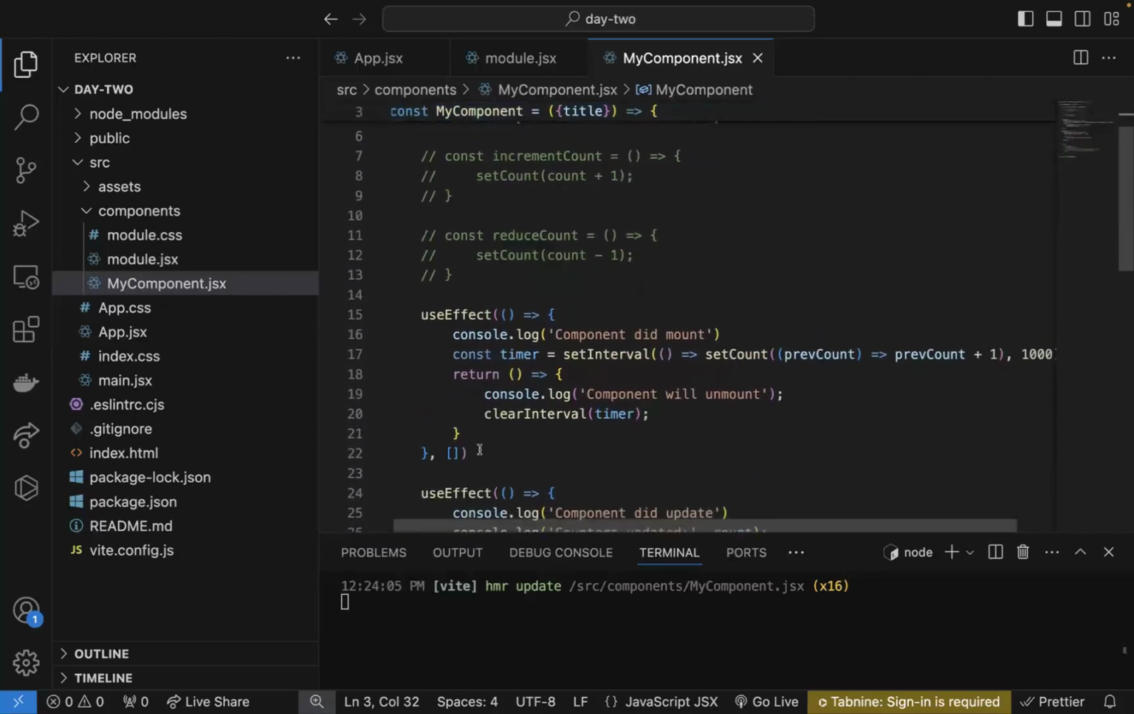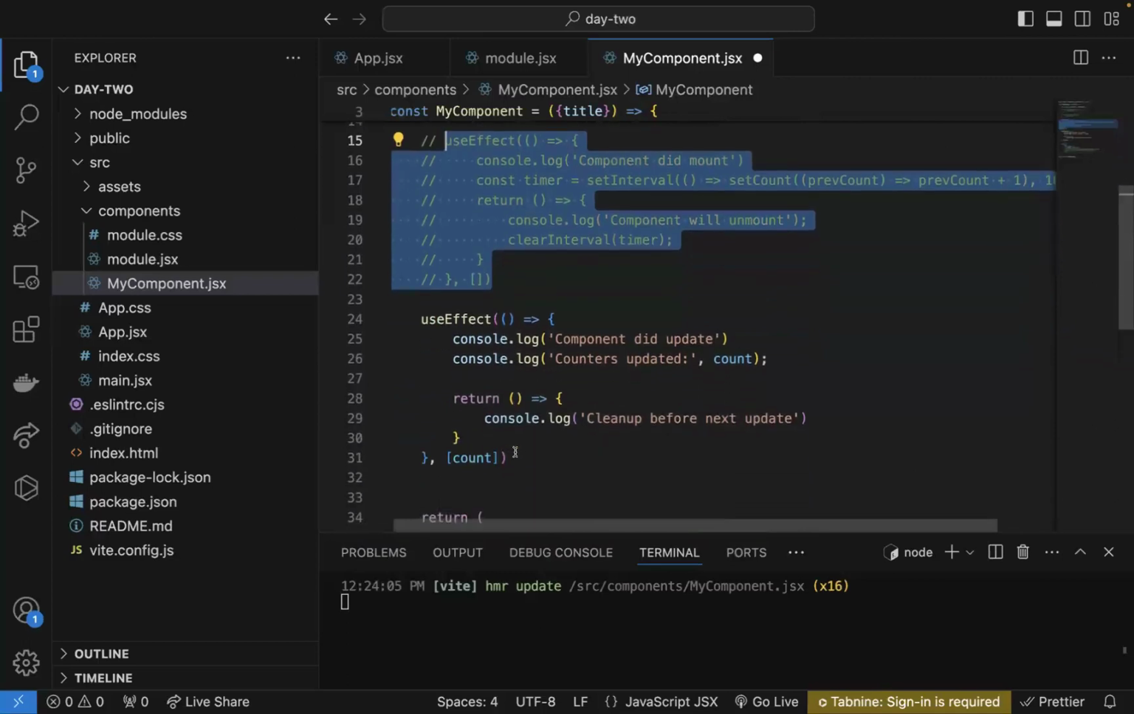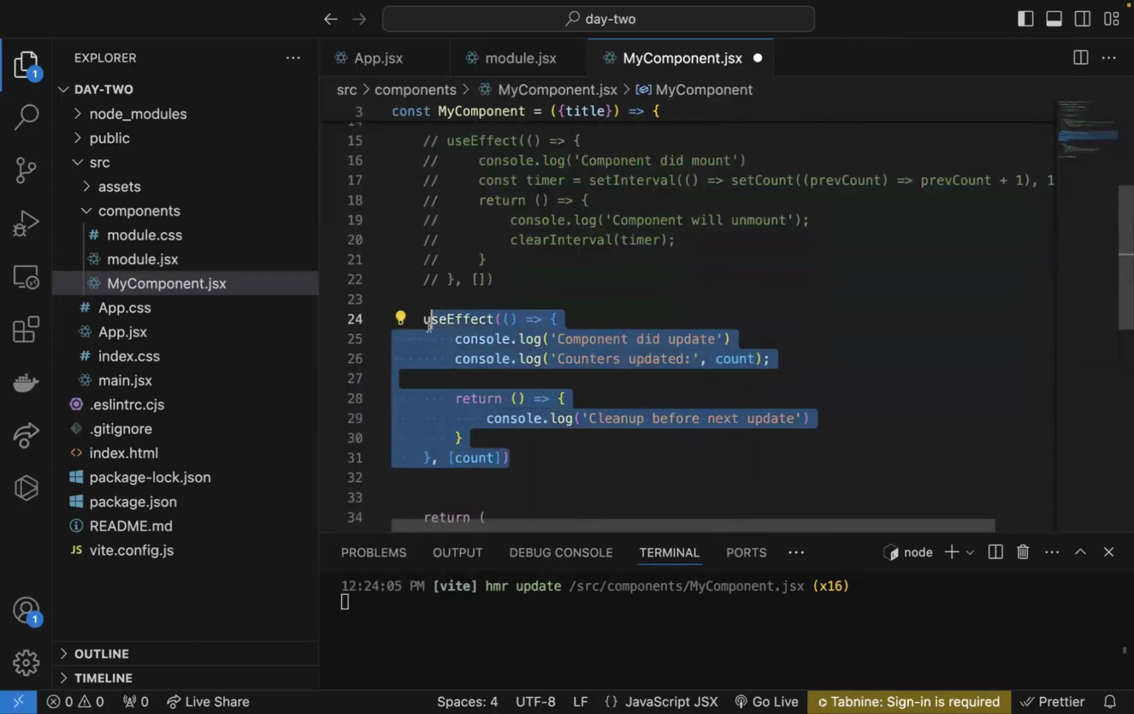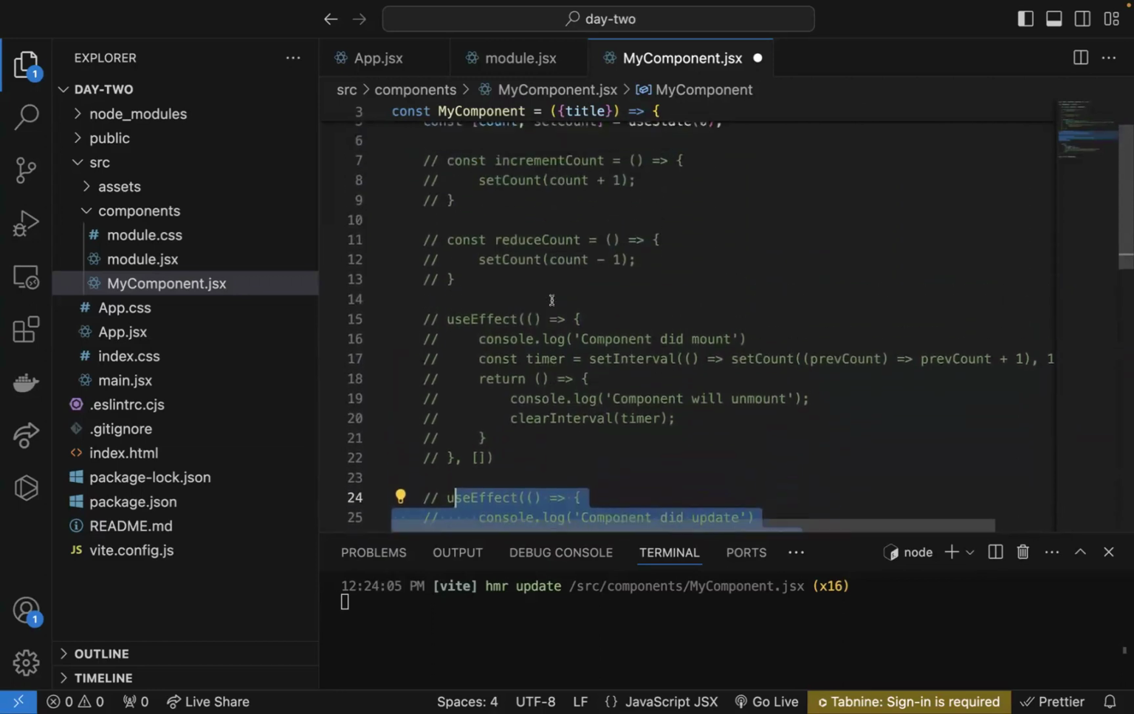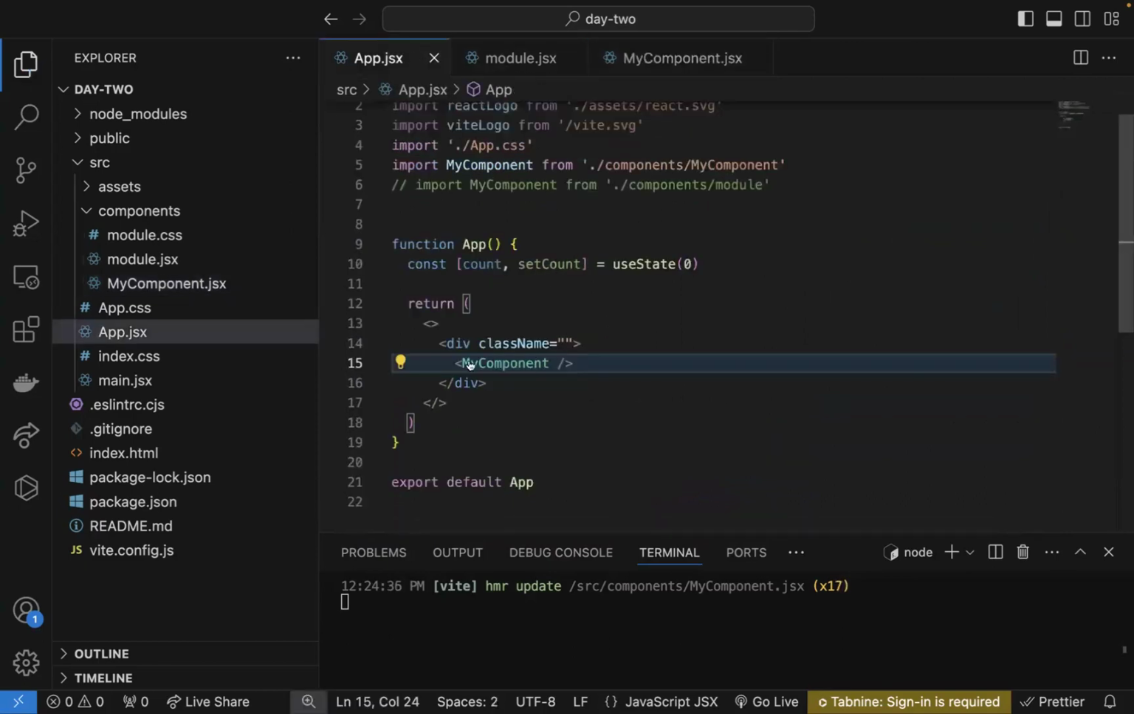Yeah, who knows why it's not displaying anything? Yes, because we haven't given this title any value. So now let's come to where we are using this my component now.